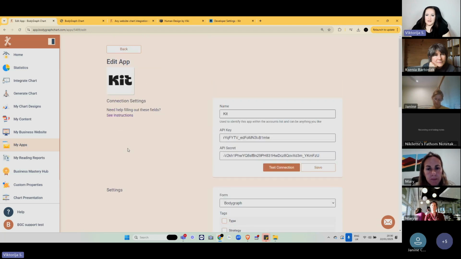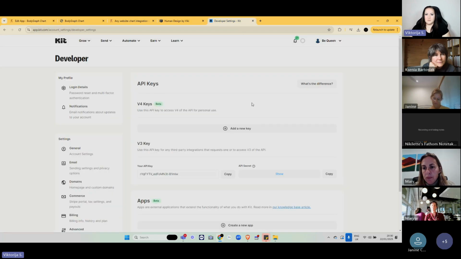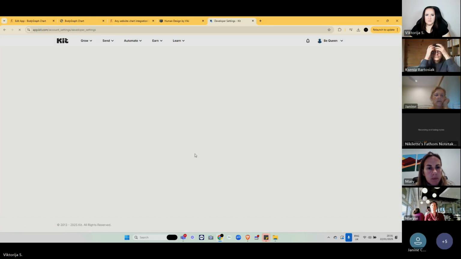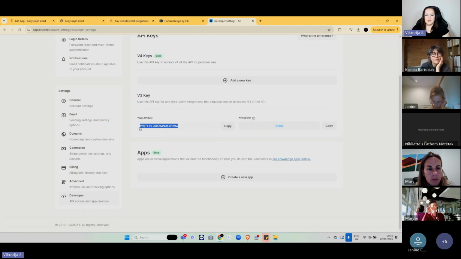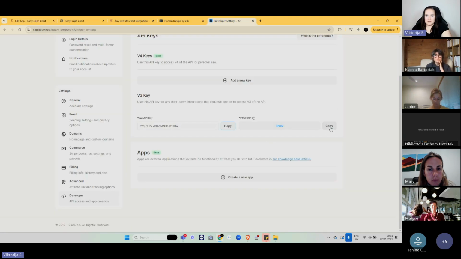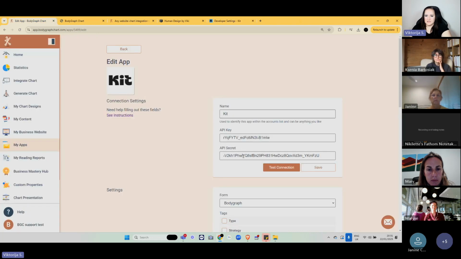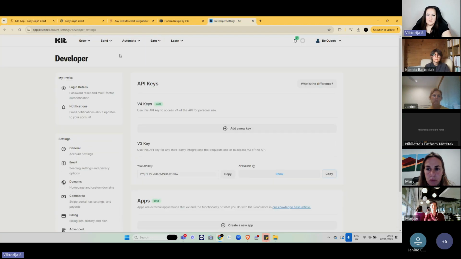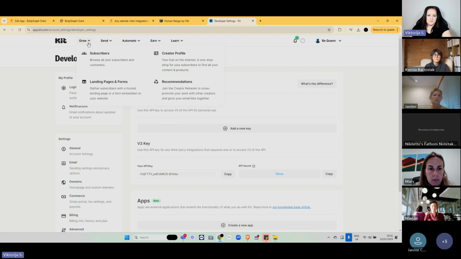And I have a Kit example here. So again, if I go to settings and the developers place, this is the place where I can get my API key to copy. And all I need to do is put the API key, and in the same place is the API secret, copy and paste it. Save, test the connection.